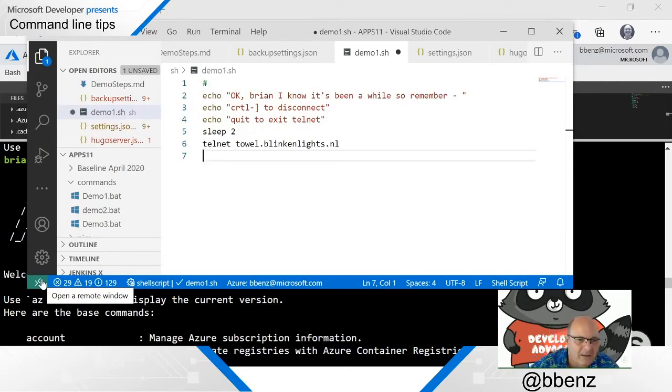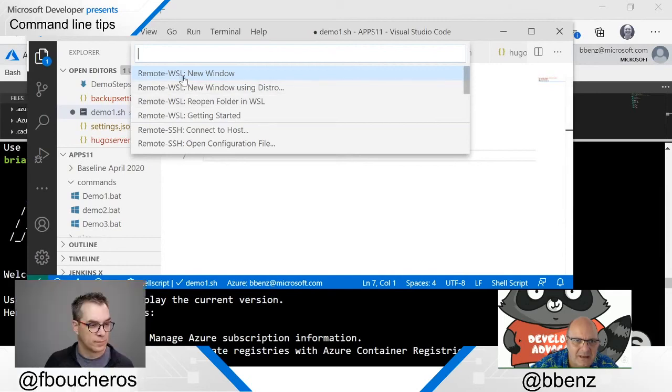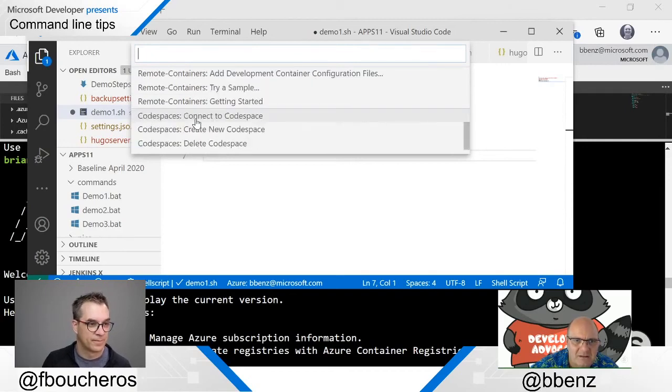Good. So on the bottom left, there's a thing that says Open Remote Window. So when I click that, I have several options. Remote WSL, Remote SSH, and remote containers. And I have Codespaces. So Visual Studio Code Spaces is a new way to actually edit code online and connect. You can use either a browser or you can connect directly through Visual Studio Code as well.